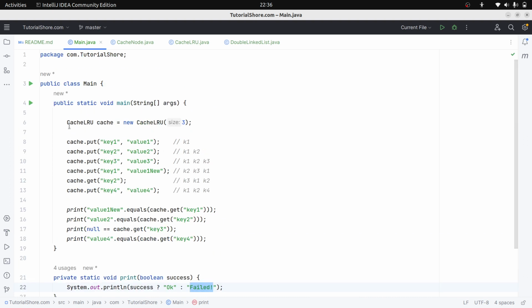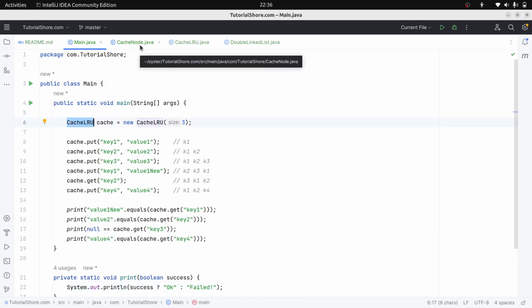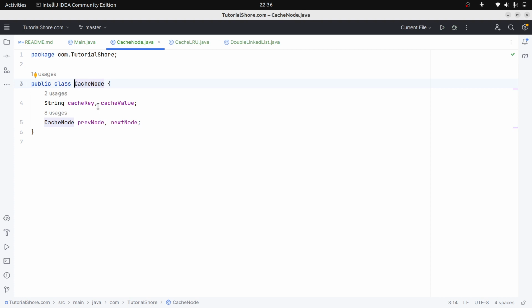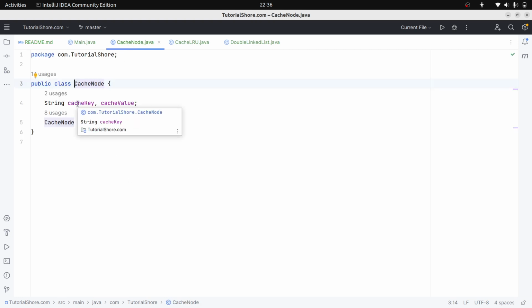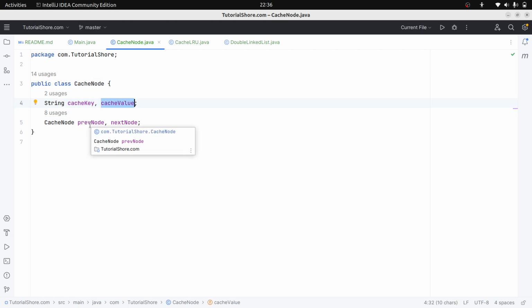Now let us first look at the cache LRU class. Before that, we need to look at the cache node. We already discussed we have a cache list to keep track of the usage time, when it is used. Since it's a double linked list, we need a node to store in the list. That's a cache node, which contains cache key, cache value. Since it's a double linked list, we need a previous node and next node.